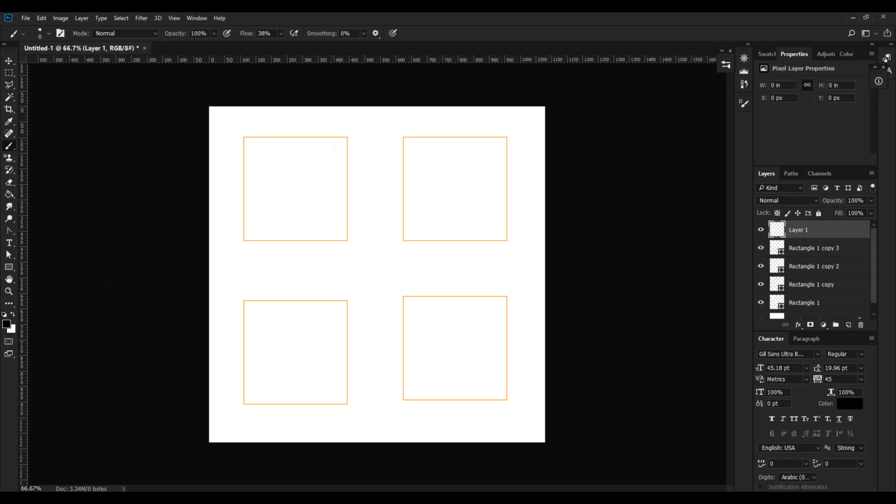Next, using the brush tool, I draw some guidelines inside the squares. These lines help me plan where to place the flower petals and leaves.